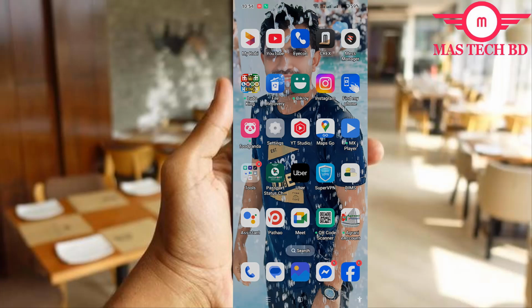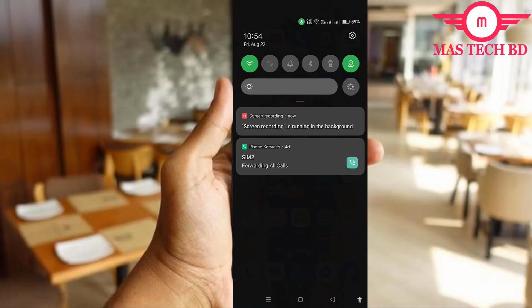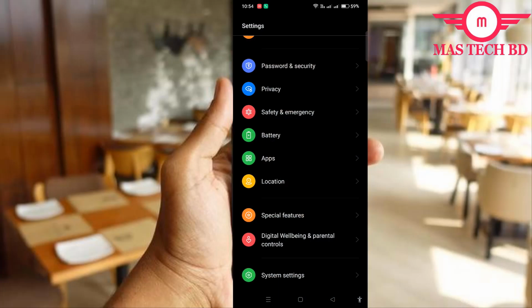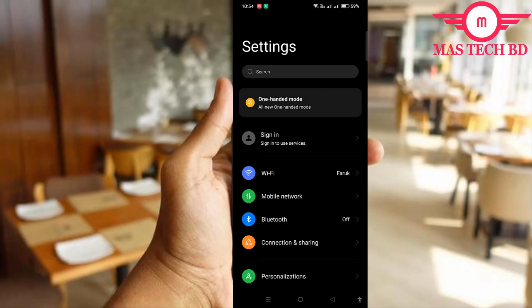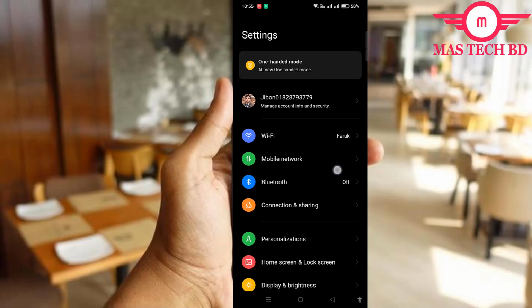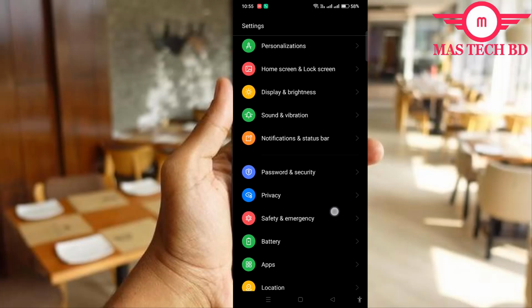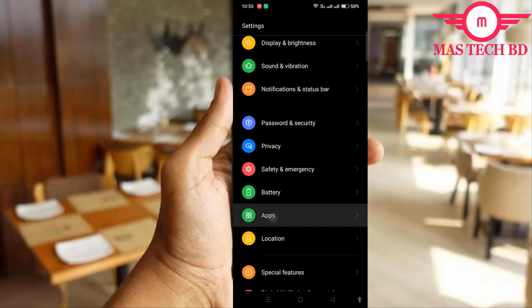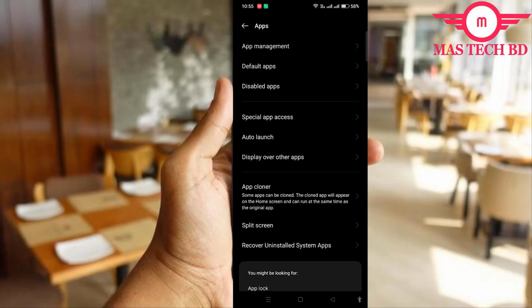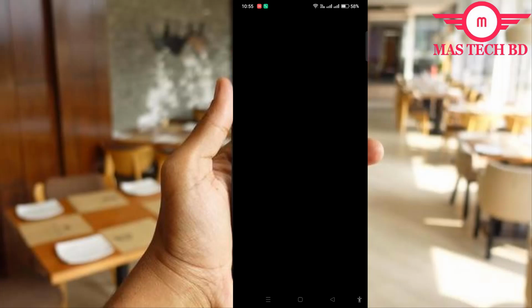Let's start the video without delay. First, you go to the phone settings. Then go to apps. Then there is an option called app management. Okay, the app management option. Apps, then go to the app management option.